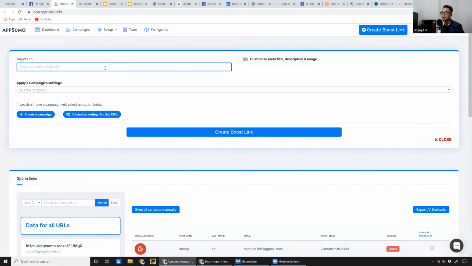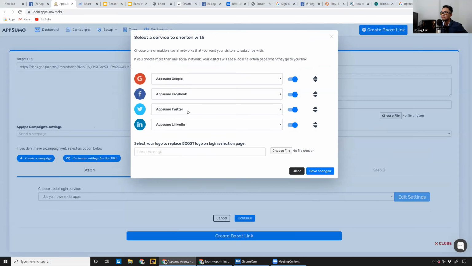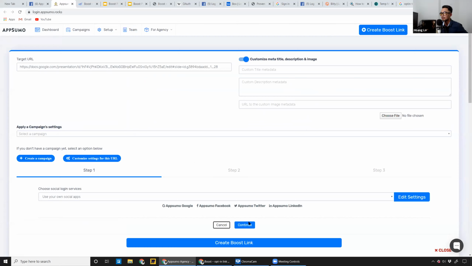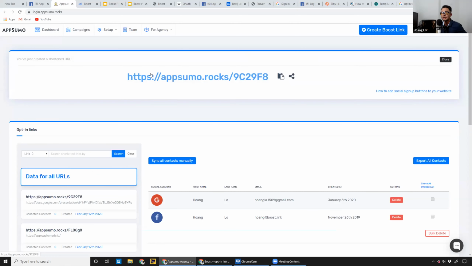Let me create a quick link using the AppSumo apps. So let's use AppSumo apps. So AppSumo, Google, Facebook, Twitter, LinkedIn. All right. Next step. Let me skip this for now. And let's create this, right? And you can create links with the AppSumo domain or your own domain that you add here. So basically that is just as simple as that. It turns a very complicated process into something very, very simple.